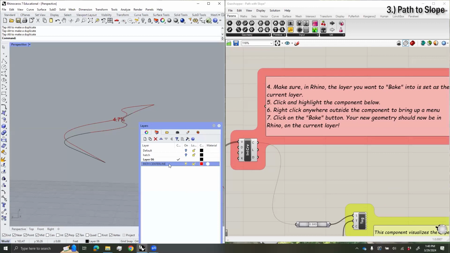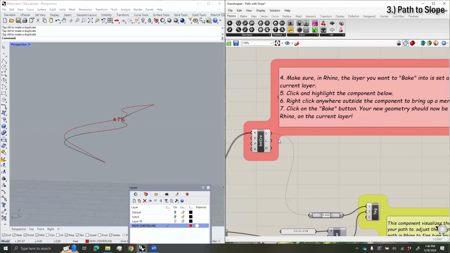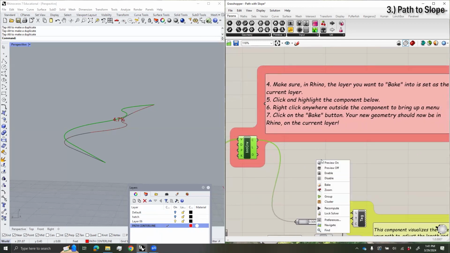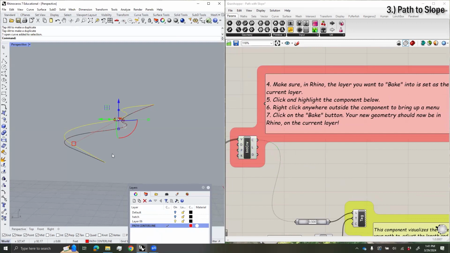That requires you to double click into it so that you see the checkbox there, all right? Now in Grasshopper, click and highlight the component below, which is this one right here. Right click anywhere outside the component to bring up a menu. And then click on the bake button, click on that. And now you see in Rhino, there's a line there. In Grasshopper, there's different preview modes. The preview modes are these little cylinders at the top right here. You see how right now it's set to this middle one. All you need to know is that to hide things, you just click on this one on the left.